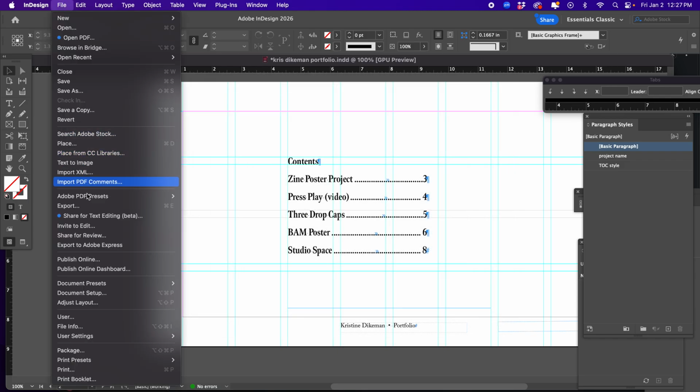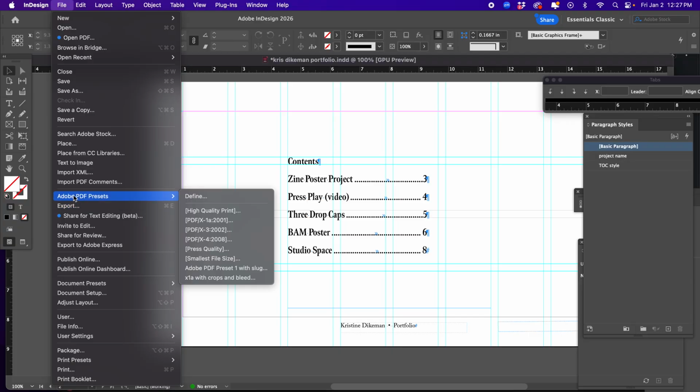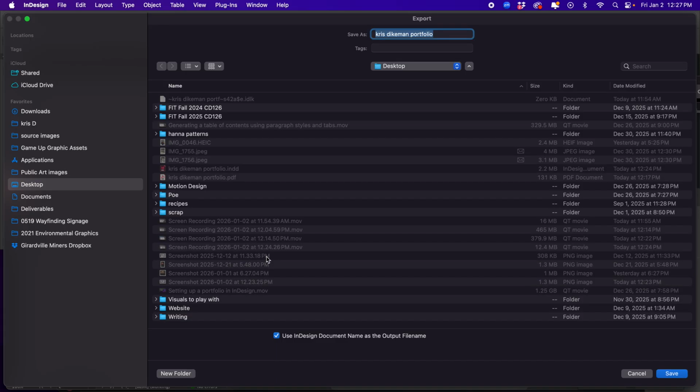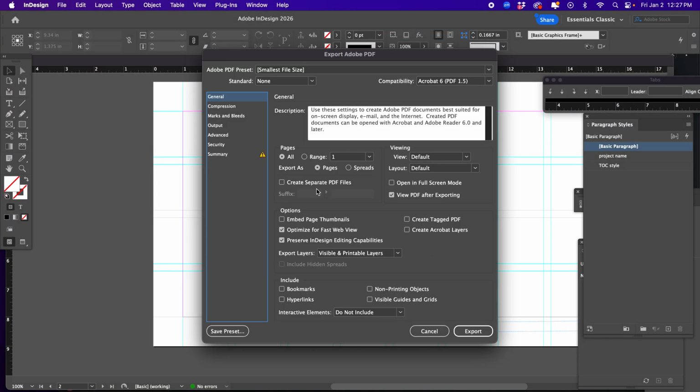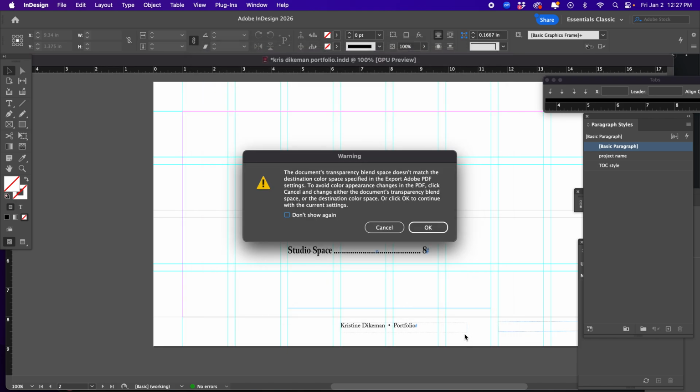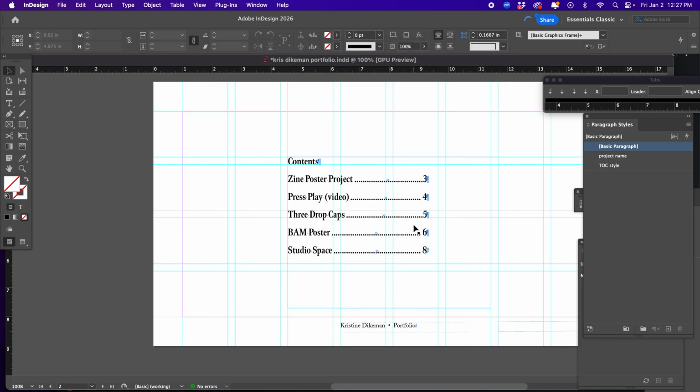You go to File, Presets. Don't go to Export. File, Presets. So I'll do smallest file size just for now. And I'll hit Save. I had done one previously. This is important. You've got to click this button on: include the bookmarks and the hyperlinks. You have to tell it that you want to create an interactive PDF. And I make sure this button is on because I want to look at the PDF. So I hit Export.